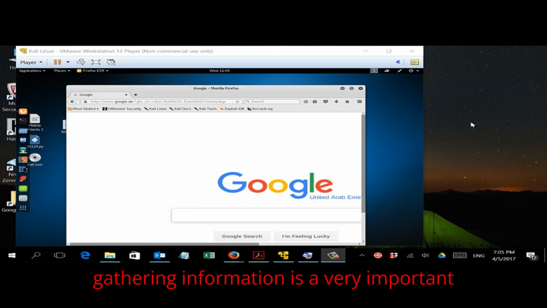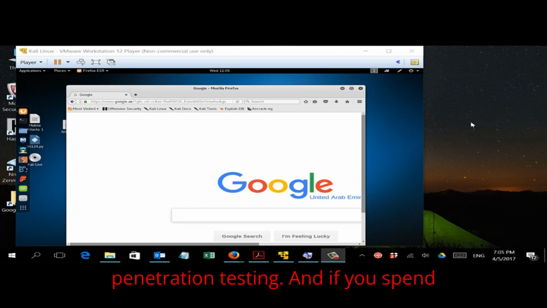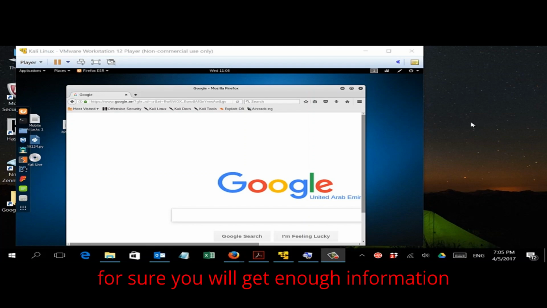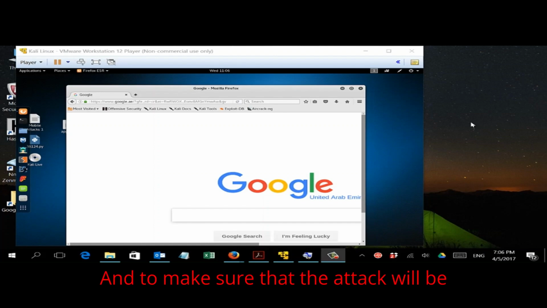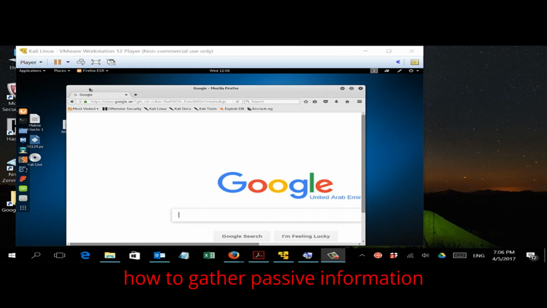Gathering information is a very important phase while you are doing penetration testing. And if you spend enough time and enough effort, for sure you will get enough information to let you plan for the attack and to make sure that the attack will be successful. So we're going to start with how to gather passive information using Kali Linux.